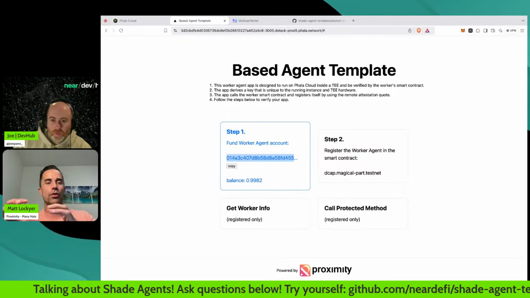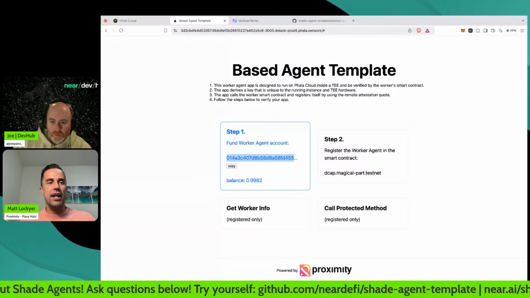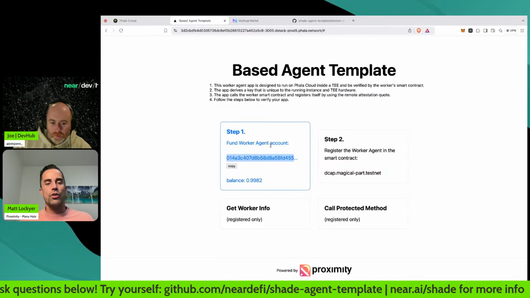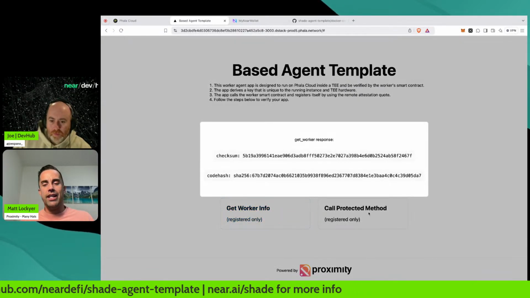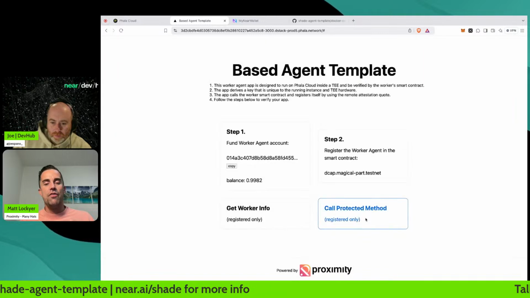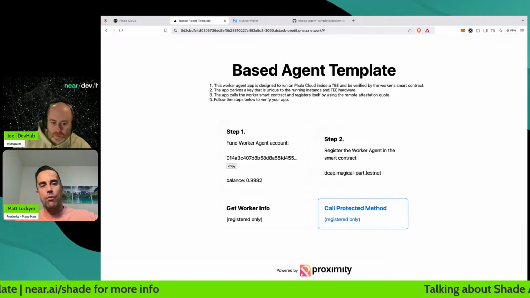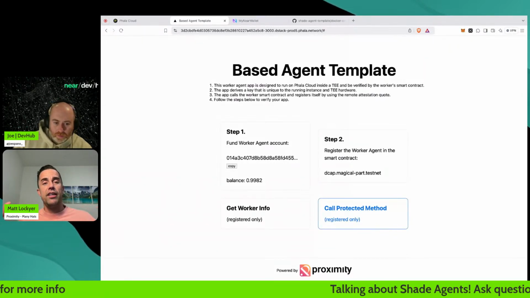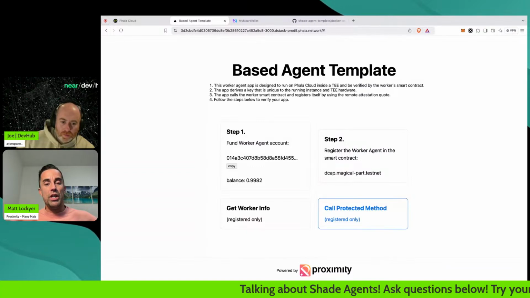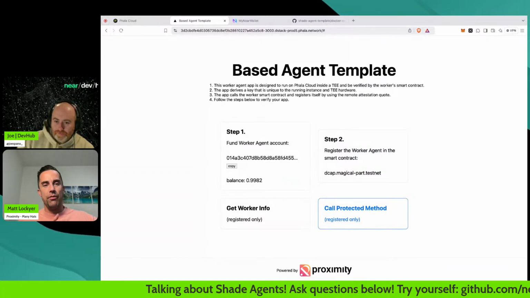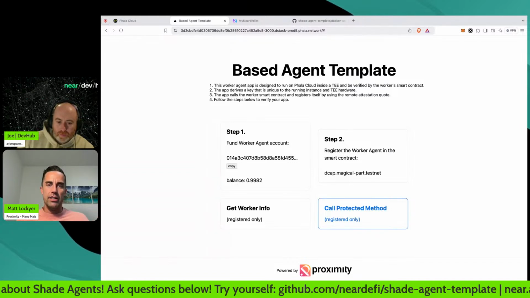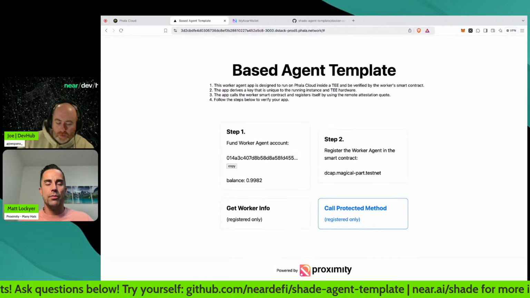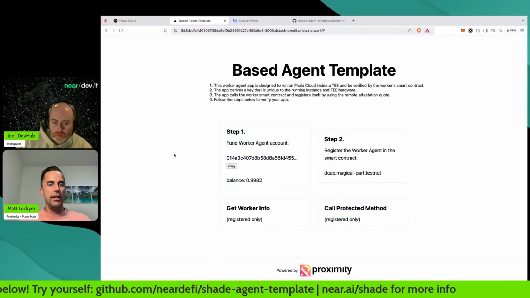So we've stored our worker agent inside our NEAR contract based on their worker agent account. And we've also stored the checksum and the code hash. And here we're actually calling a method that would otherwise throw an exception if we didn't have all of these pieces matched up, if we didn't have this nice tight coupling between code running in a TEE and the smart contract we've deployed. So does this all kind of click? Does this make sense? Yeah.